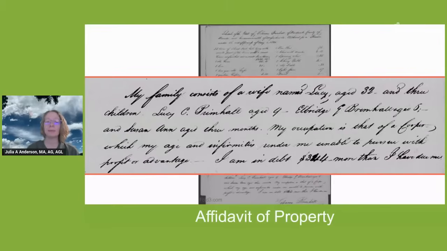Sylvanus stated, "My family consists of a wife named Lucy, aged 32, and 3 children, Lucy C. Brimhall, aged 9, Elbridge G. Brimhall, aged 6, and Susan Ann, aged 3 months. My occupation is that of a cooper, which my age and infirmities render me unable to pursue with profit or advantage. I am in debt $344, more than I have due me."